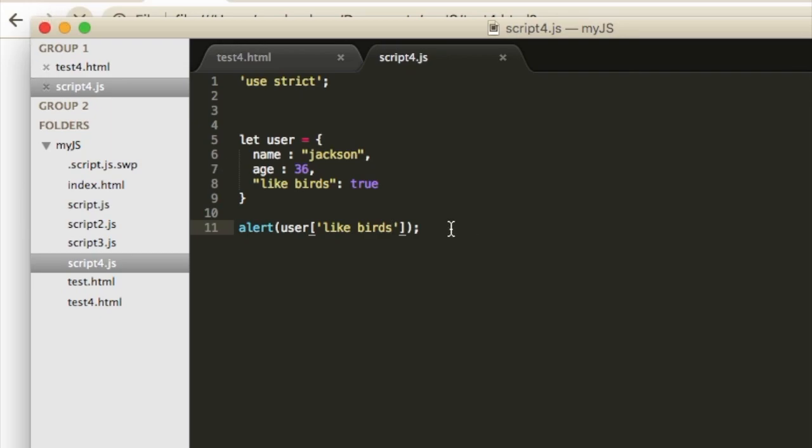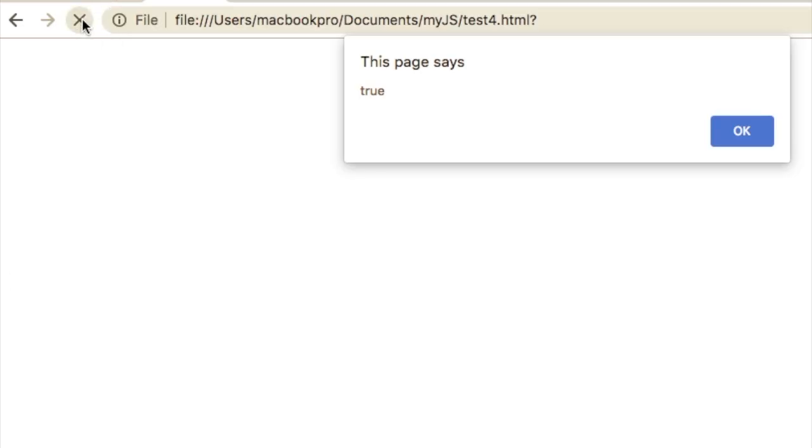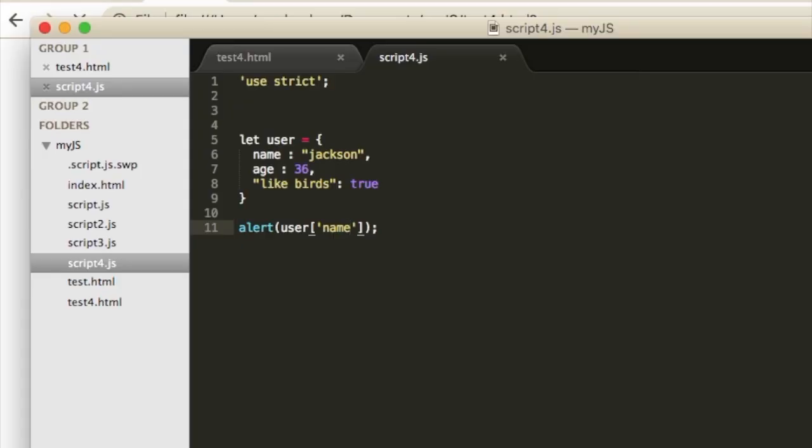Now it is not recommended to use this method, but it's just for you to know that it can work. And you can also use the square bracket on the one word keys. It works also, like name. Let me refresh the browser so you can see Jackson. So we are good to go.